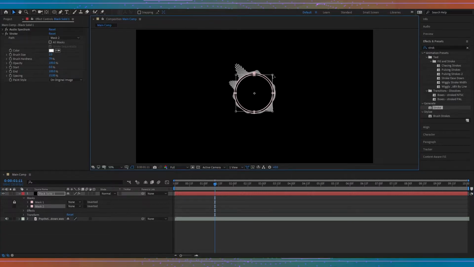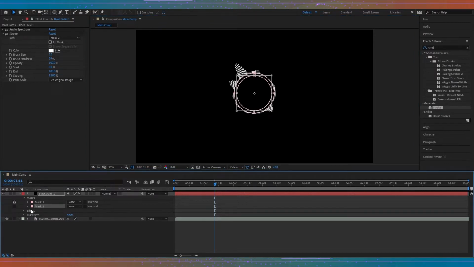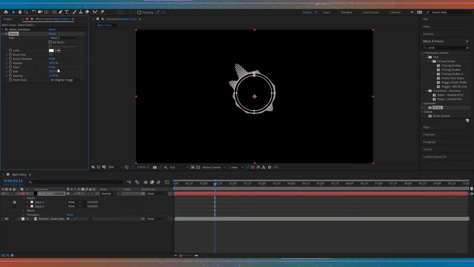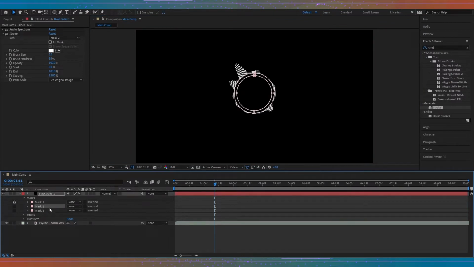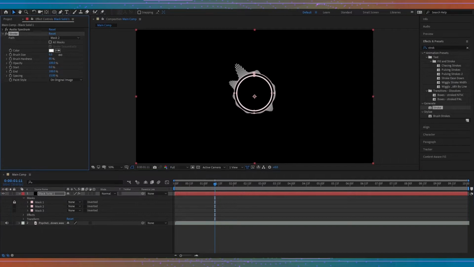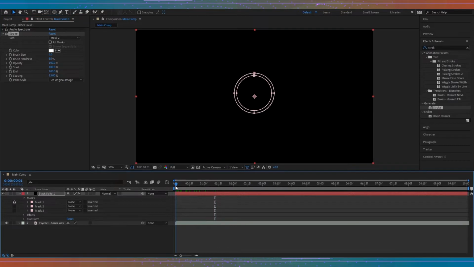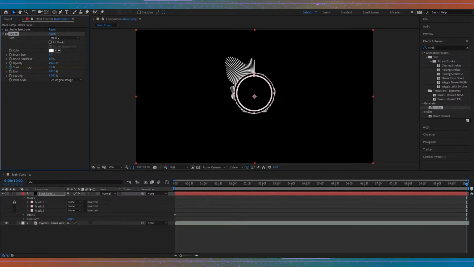Here you can see I'm just adjusting it, and let's choose the brush hardness to 85 and it looks good. I'm gonna duplicate it again and select the previous mask and change the brush size to 6. I will create an animation here by putting 100% value to start. Go to first frame and I will create a keyframe here. Then I'll go to the end of the timeline.